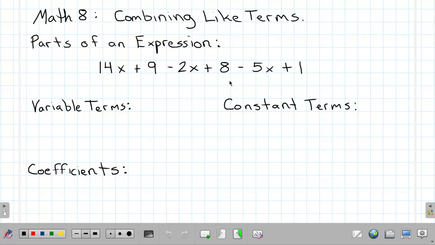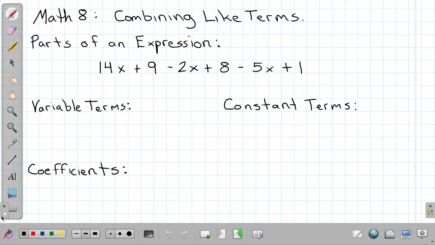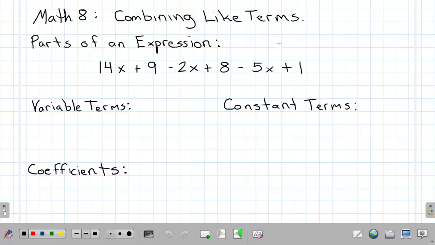Now, in this case, we don't know what x is. So x in this case is the variable. At this point, we're not worried about finding what x is. X can be any number in this case, but I do want to point out x is the variable for this expression. So we see x represented here actually 3 different times, with the 14x, with the minusing of 2x, and with the minusing of 5x.